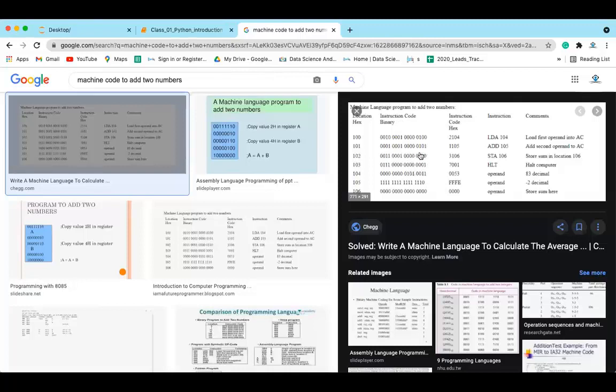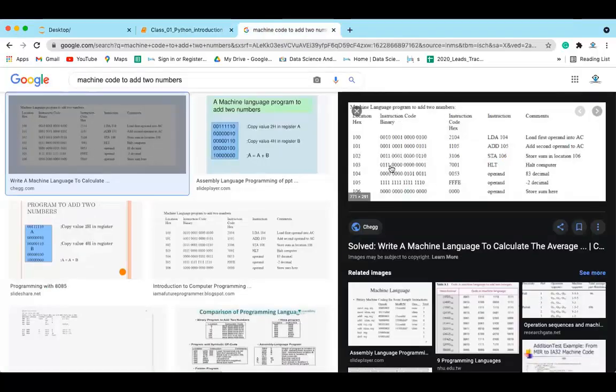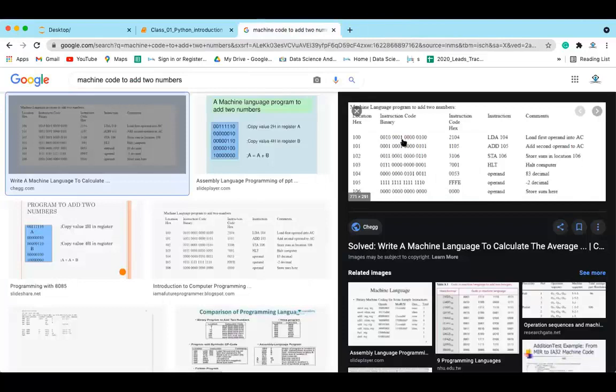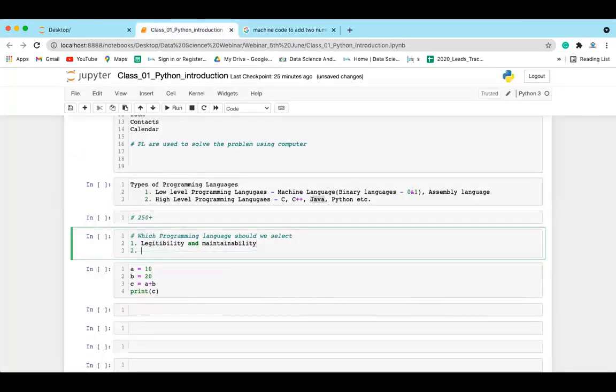So it is not recommended to use this kind of programming language where maintainers and other users are not able to understand it. Probably you might have written this code, but after a few weeks, when you yourself look at this code, you will not be able to understand anything. You have to rewrite this code or rerun this code. Okay, anyway, the first reason we need to look at is legibility and maintainability whenever you are going to select any programming language.